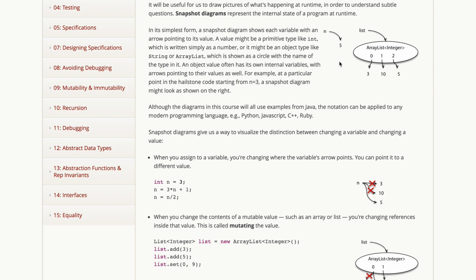Now the diagrams in this course are all going to come out of examples from Java code, but this notation is actually really general. It's a general way of thinking about variables and values and objects in programming, so you can use it for a variety of different languages. Now it's going to give us a way to visualize the difference between changing a variable, reassigning a variable, and changing a value, that is, changing the internals of an object.